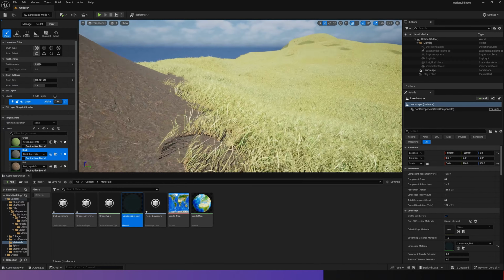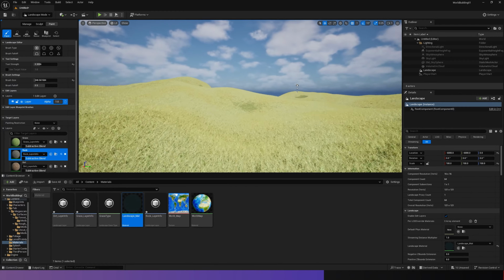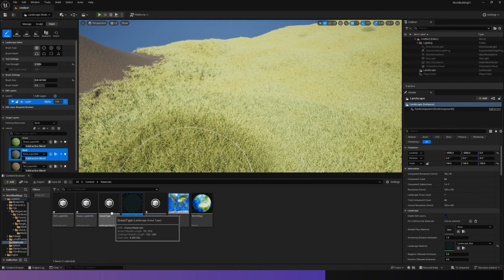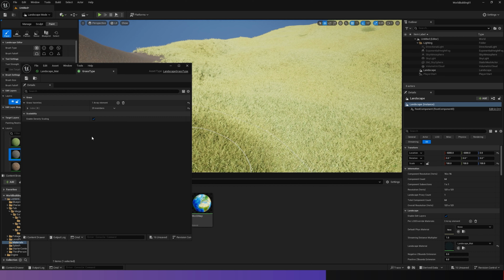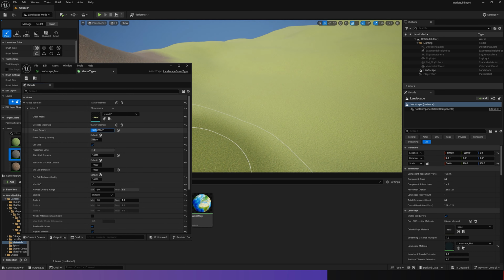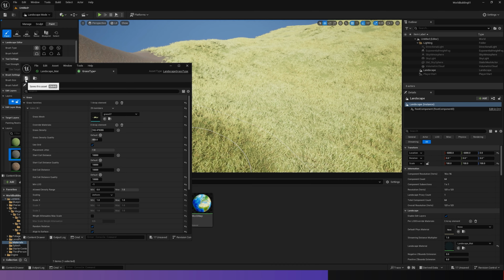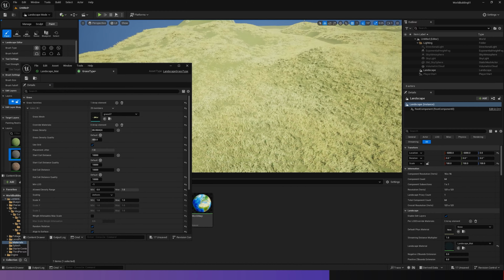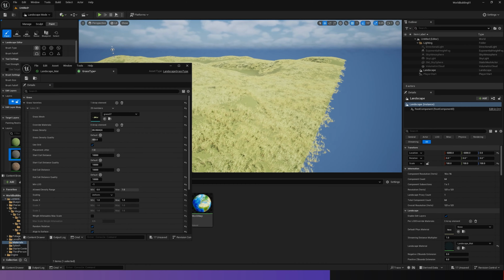So to control how dense this grass is, we would need to go back to our grass type option here, and then under that grass mesh we can adjust the grass density. This will be how much grass it spawns per sort of inch or meter.